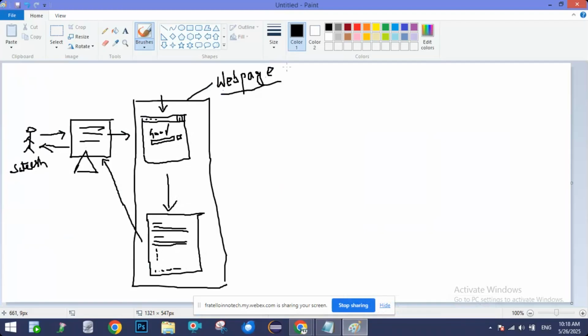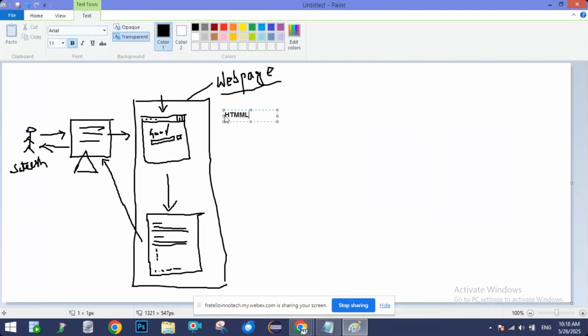So to develop these web pages in real time, the fundamental language in any framework or any architecture is HTML basically. HTML is the foundational web language, hypertext markup language. Technically it is the core language to develop a web page first of all.